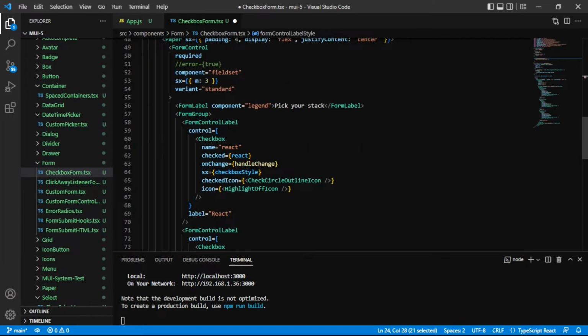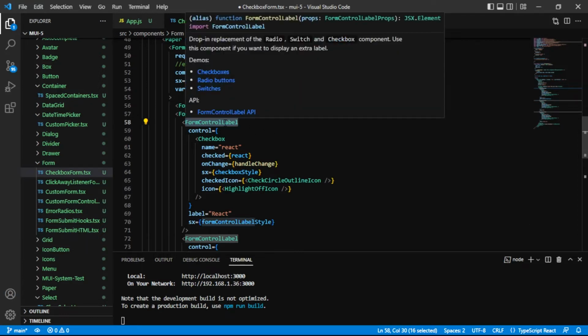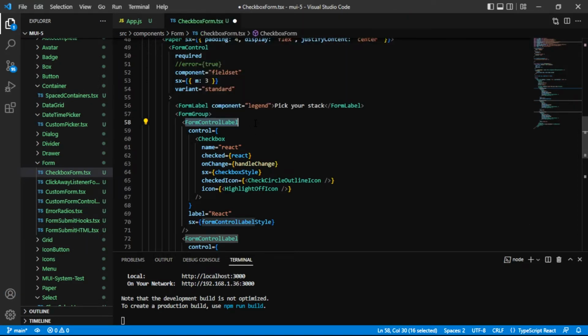So here we are at the form control label, and I am going to add the SX prop to that. Just like this. I'll actually do it down here at the bottom. Just like that. So as a reminder, we looked at the DOM. This is rendering as a form control, and within that, it has the span for the checkbox, and a span with the MUI typography and the form control label dash label classes on it. So this const here is going to be applied to the root.